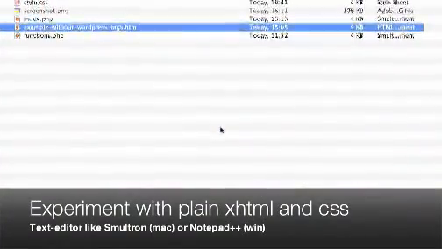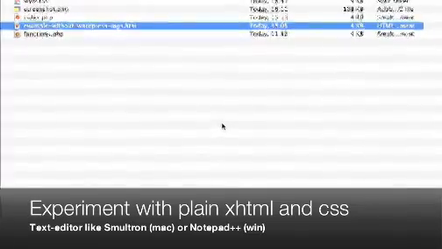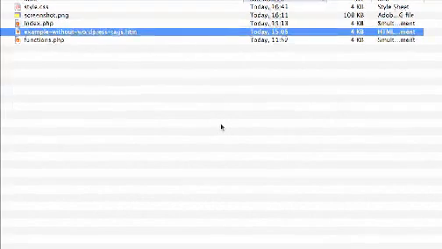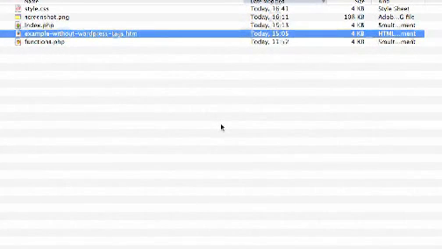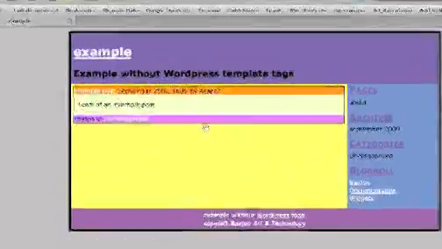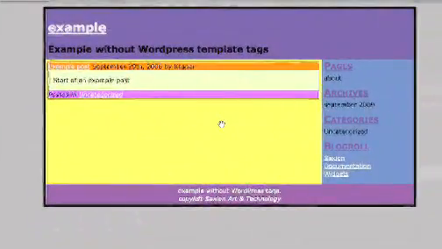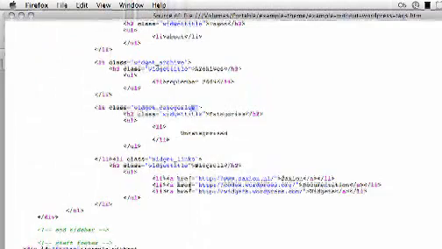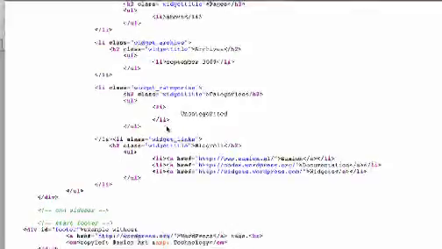In order to experiment with the style sheet, I also provided a standard HTML file, so you can work offline without installing WordPress from a standard text editor and preview things in Firefox. This file is called example without WordPress tags, and if I preview that in Firefox it looks like this. And if we look at the code, we see normal plain XHTML, but it's similar to the XHTML that's generated by WordPress. So it uses, for example, the same classes as are used when you activate widgets in WordPress.